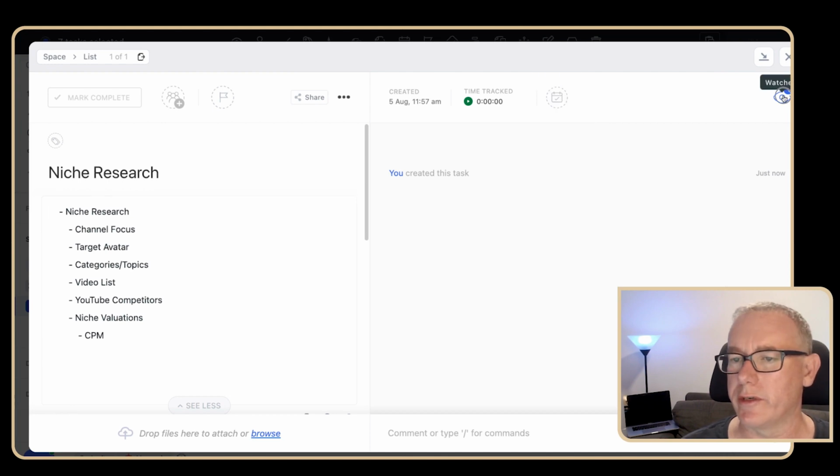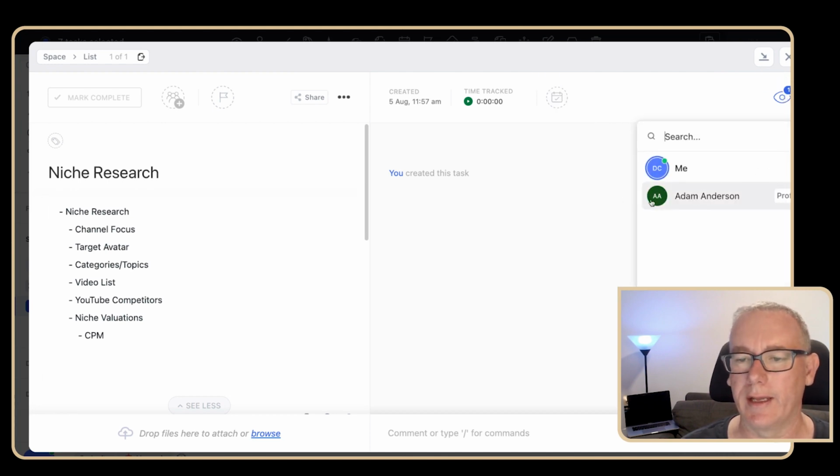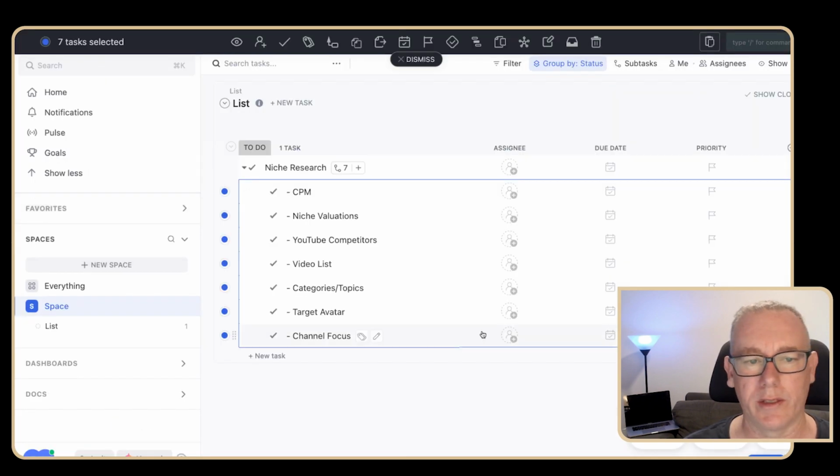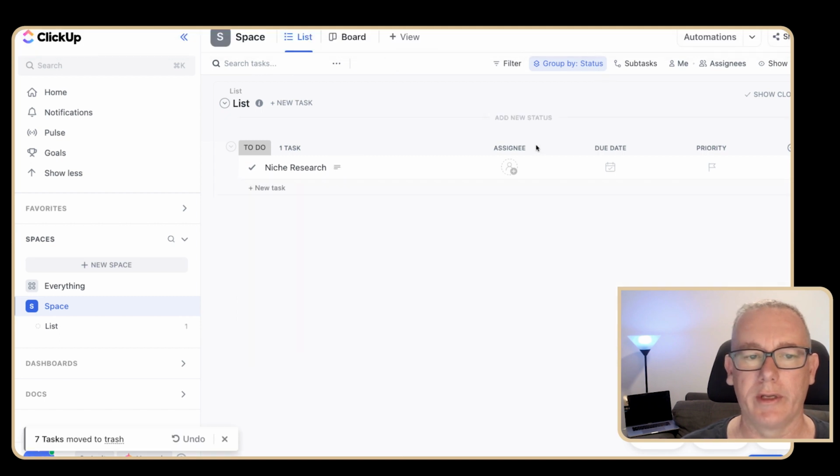Some of the features you can do is I can add Adam as a watcher, so anything I do on this task, he would see it. We can do time tracking, etc. Let's come back to the list. I'm going to delete these little tasks that we created. I believe there is a button up here. It's just here. It's called delete. We can delete all 8 of them at once.